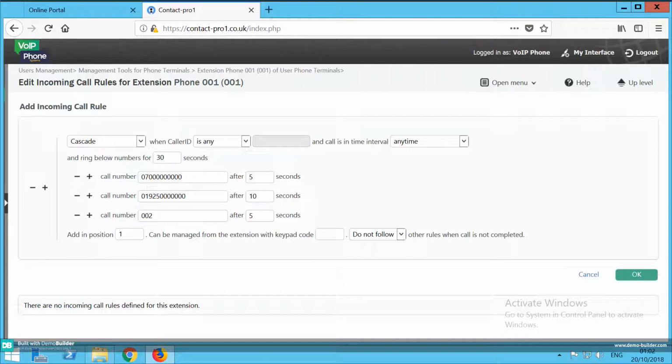So they're the main rules that we're looking at, which was the hang up, transfer to and cascade. If you need any more support with rules, you can also contact customer services.